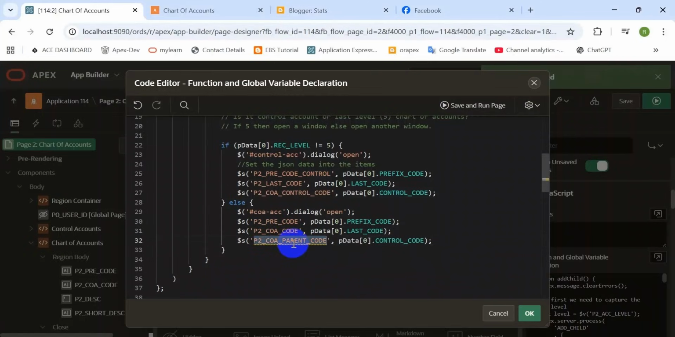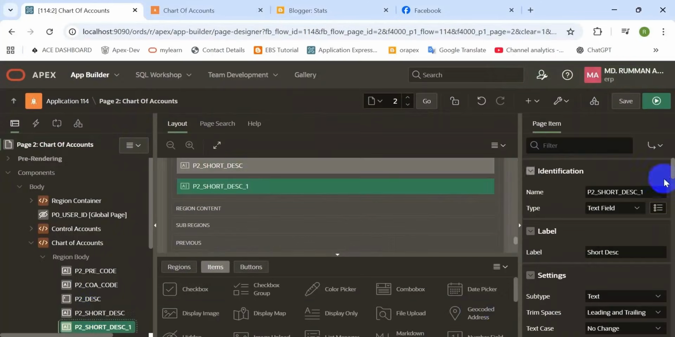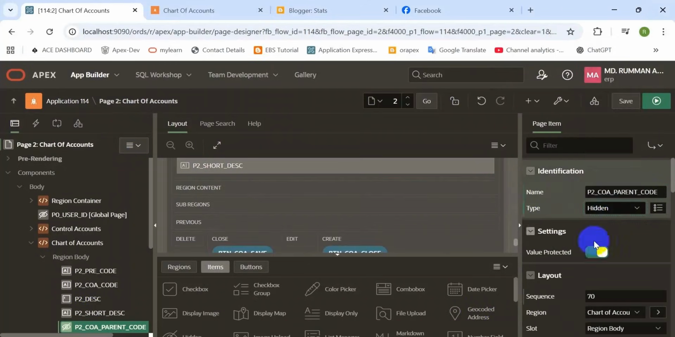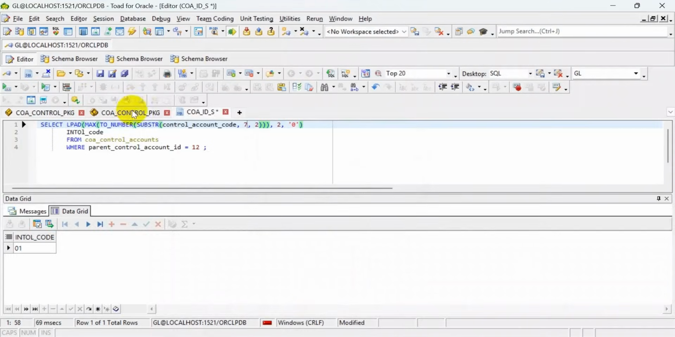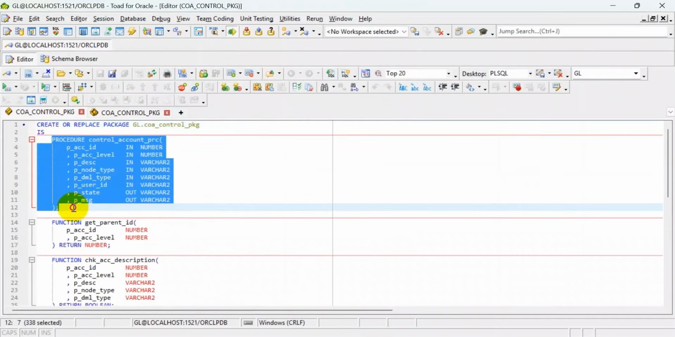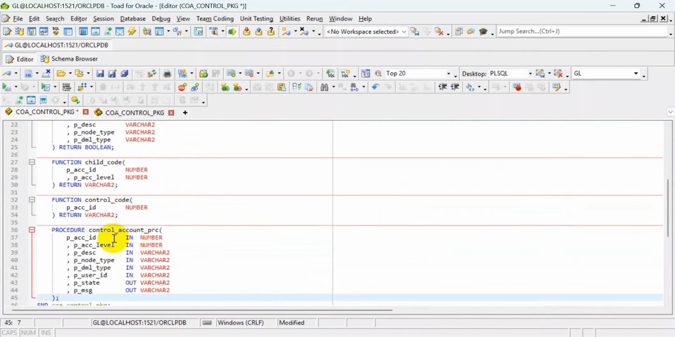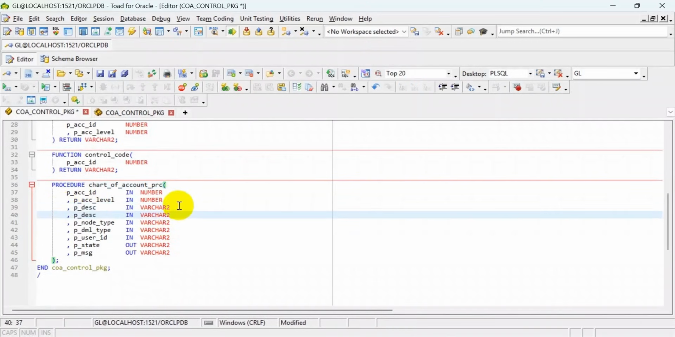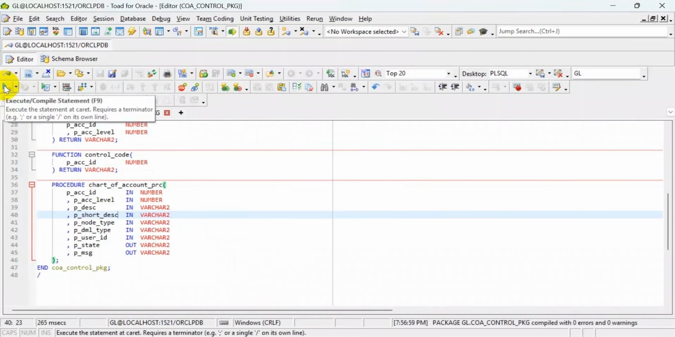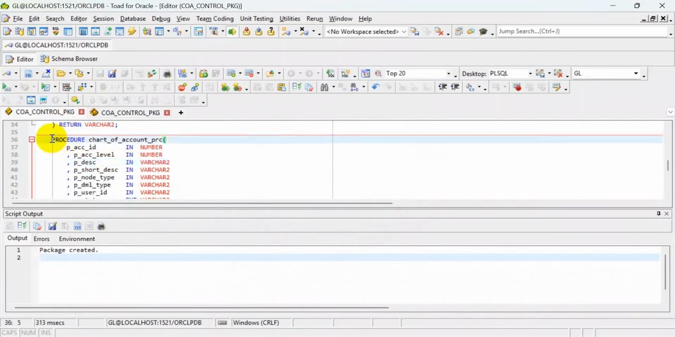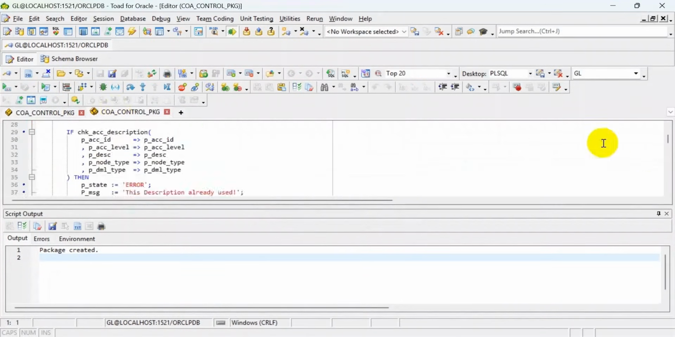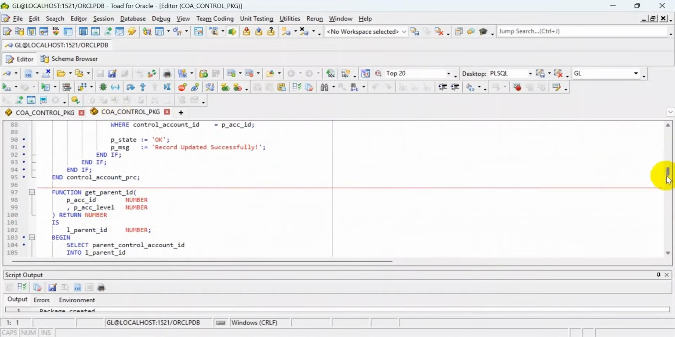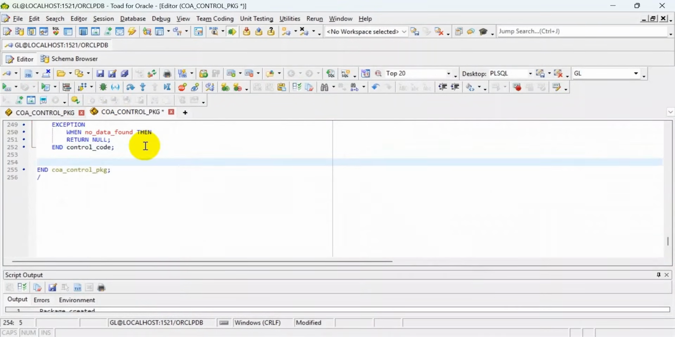Setting the level 5 items' values from the Ajax process. Now create another procedure for inserting and updating the level 5 records. You need an extra parameter for passing the short description. Add it also in the body.